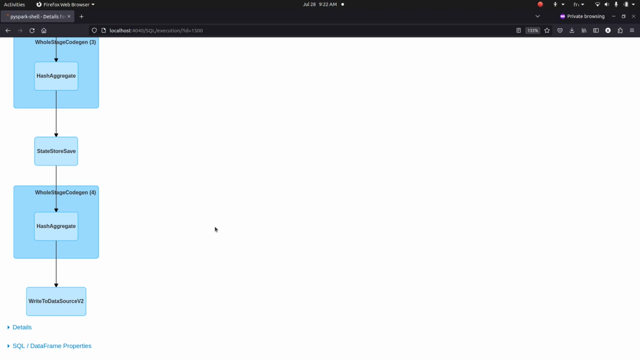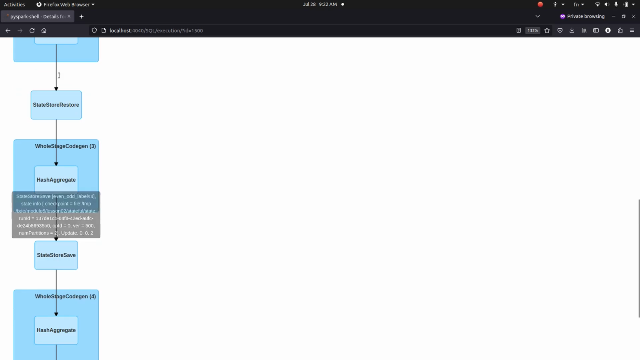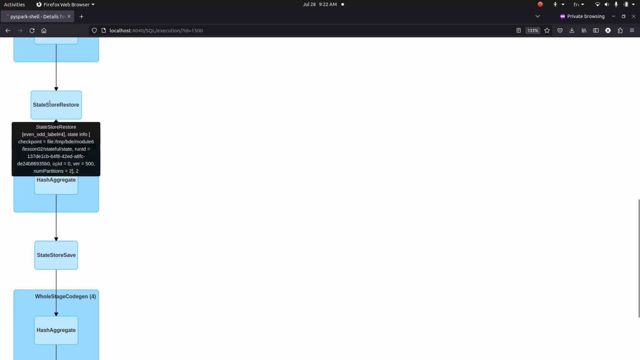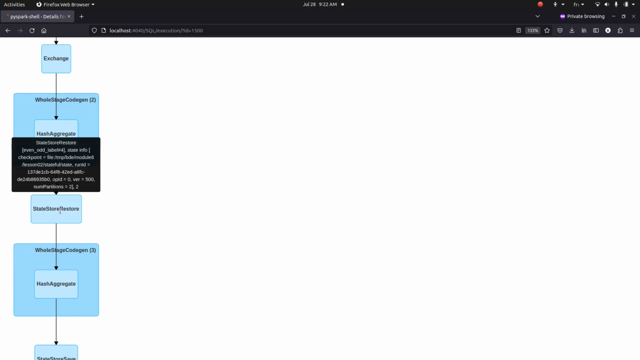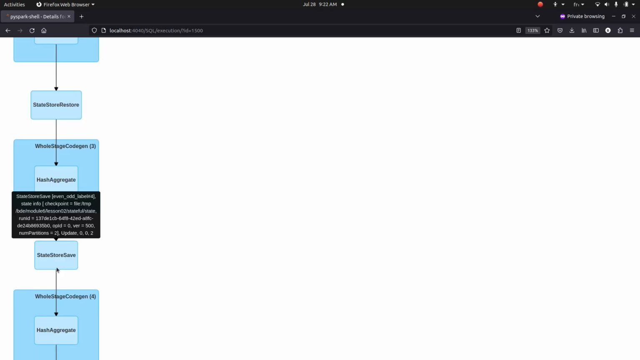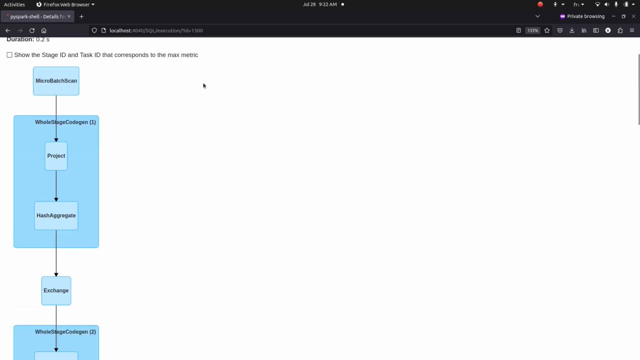And also, if you analyze the query plan, you will see that there is a state store save operation and state store restore operation. So I think the names are quite self-explanatory. State store restore loads the state for a given key, whereas the state store save saves it for the next microbatch, so that we can have this kind of incremental counter implemented. And that's generally all for this.